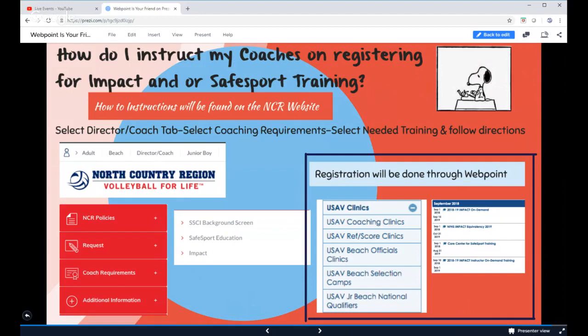On that page, you're going to see where it says Coach Requirements. You can click on that, and then you can select the training that you need information on. That's going to give you a full slate of all the information that you need. Registration will actually be done through WebPoint, and it's going to give you that information of how to log in and where to go.